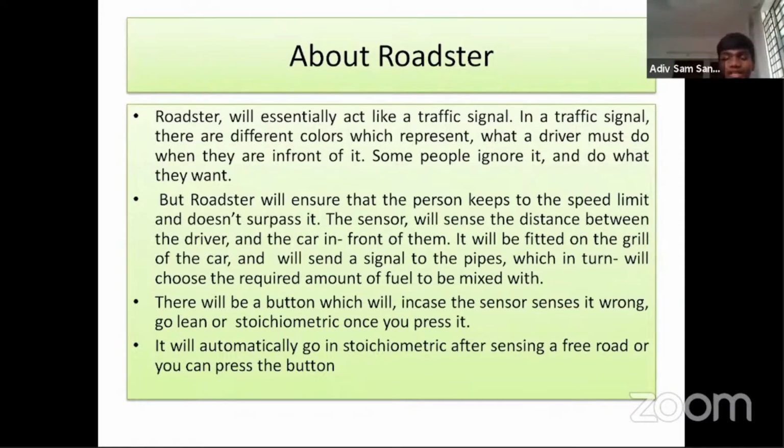The sensor, which will be attached to the grille of the car, will sense the distance between the car and an obstacle in front of the car, and in turn will send a signal to the pipes which mix the fuel and air, and that will make it go into a lean mixture, which will reduce the speed of the car. And in case there are some urgent emergencies, or if the sensor senses it wrong, there'll be a button, the button which I mentioned before. After you press it, it'll go lean or stoichiometric.